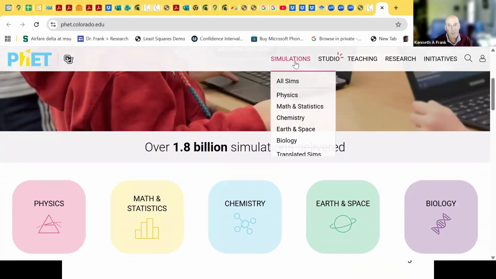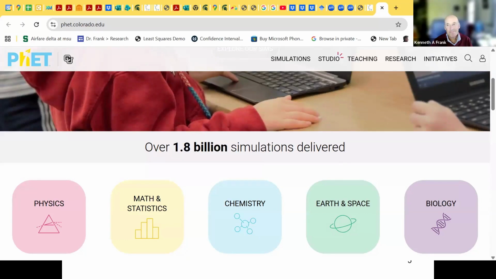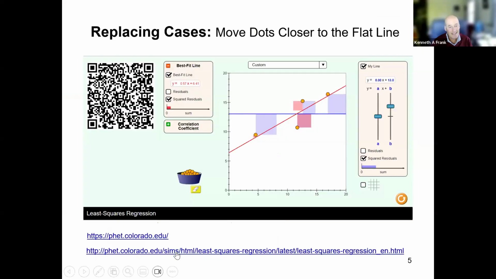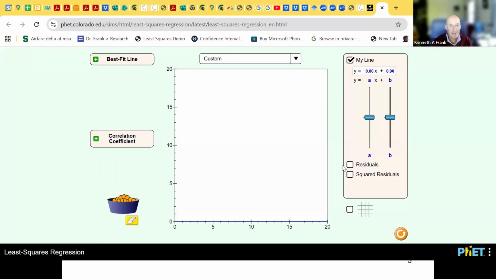This is a great app, and I got to the wrong one. Sorry about that. All right, there we go. Clicked on the wrong thing. Okay, here, this is one of my favorite teaching apps. So we can use it to run a little regression.